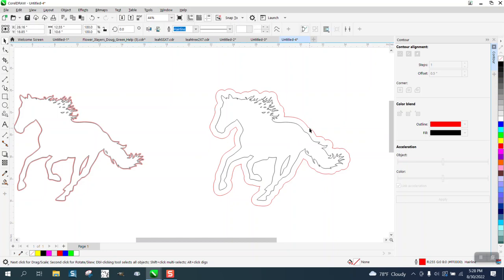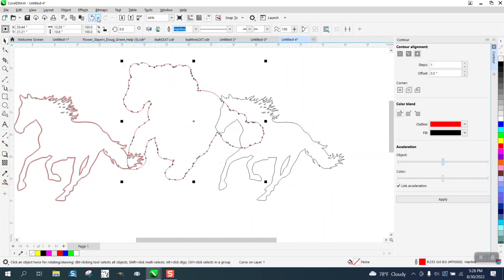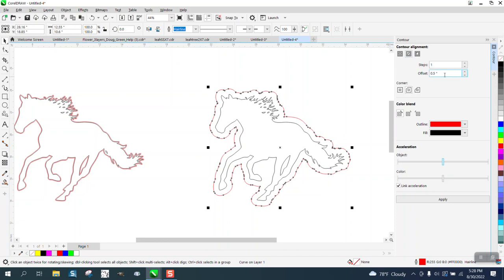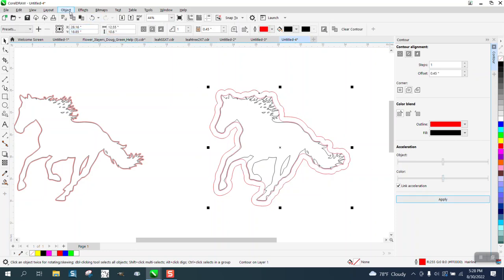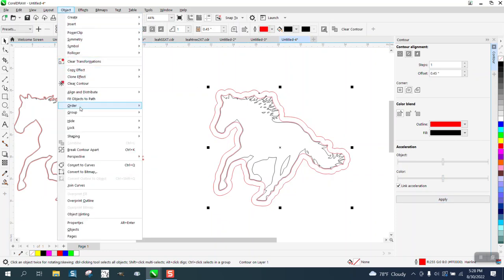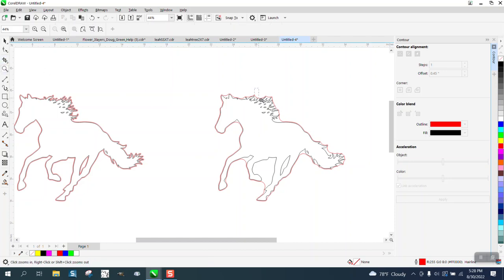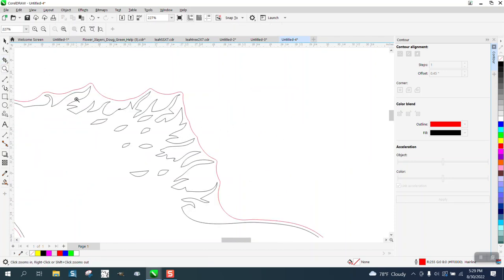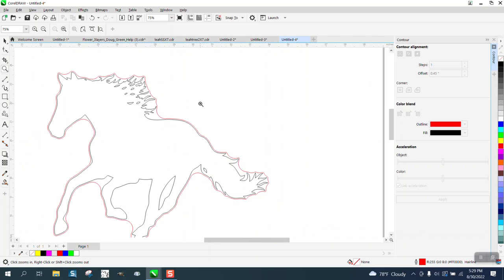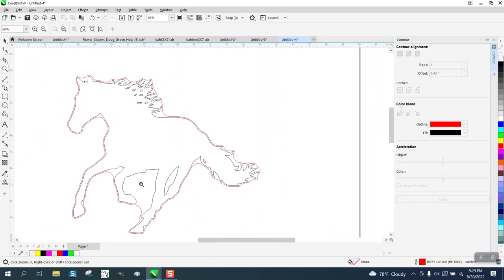Now this contour line is a separate line totally. Now we're going to contour the inside 0.45, which is going to give us a 0.05 contour. And then we go to object, break contour apart, get rid of that contour. So now we have just sloping edges of the vinyl, I'm guessing. And you don't have that interior part.